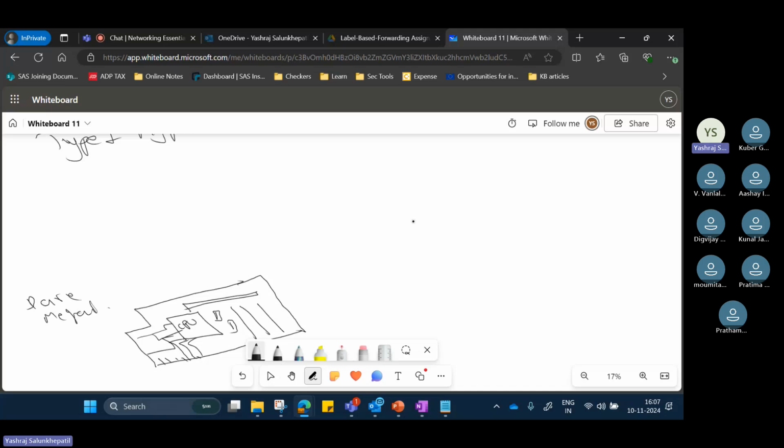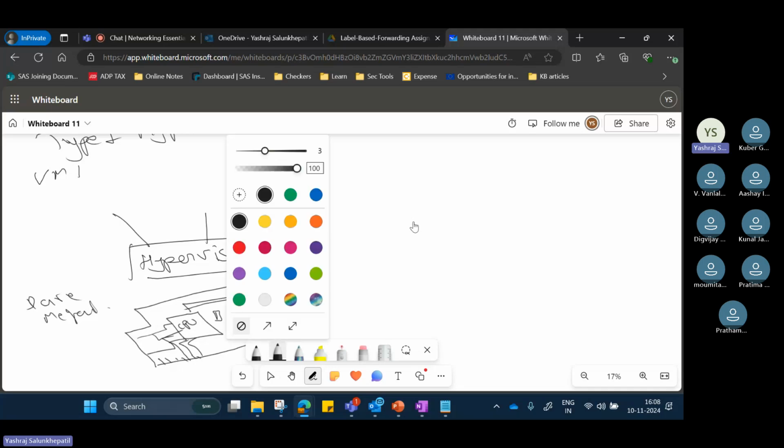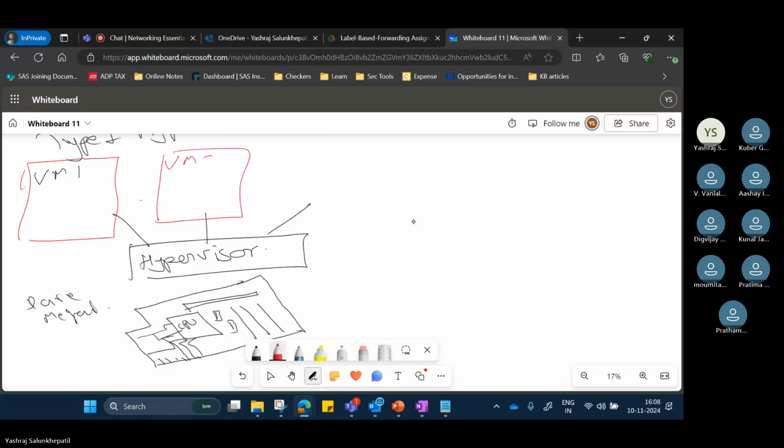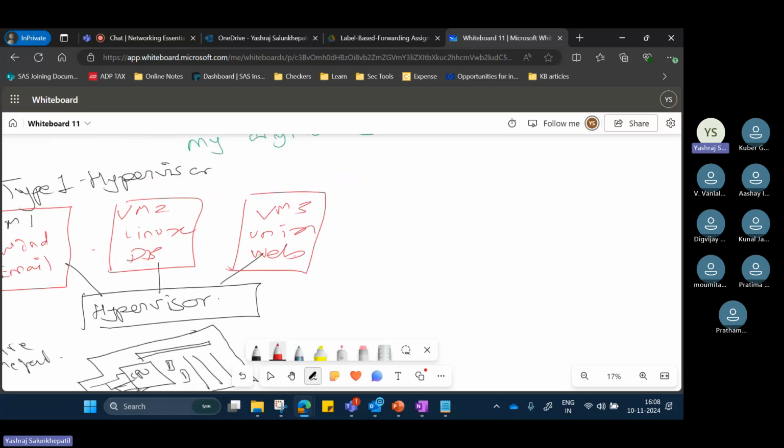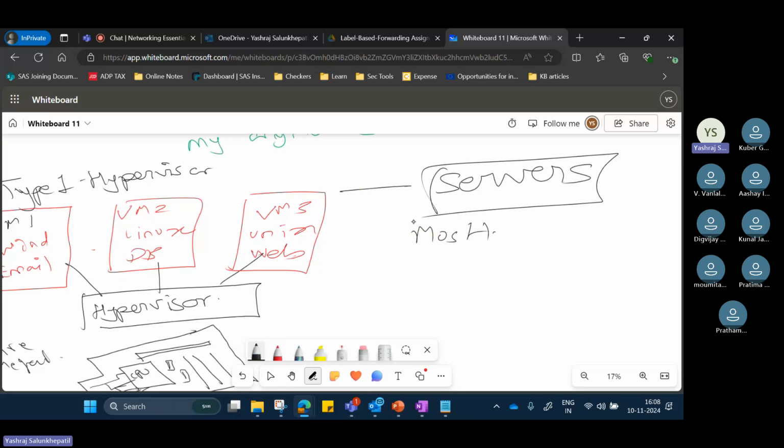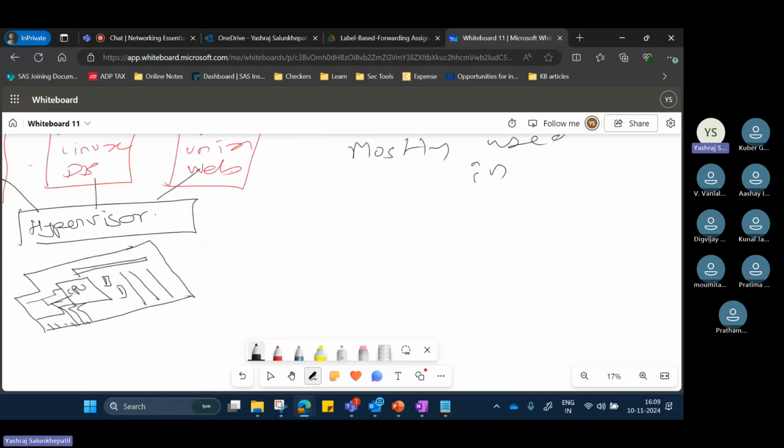Okay, on top of this comes your hypervisor, and this hypervisor gets you VMs. This is VM1, this is VM2, sorry, and this is VM3. Here you have Windows and email server. Here you have Linux and database server. Here you have Unix and web server. Okay, this is type 1. This kind of hypervisor OS is called type 1, which is directly on the bare metal. And this is mostly used in servers.